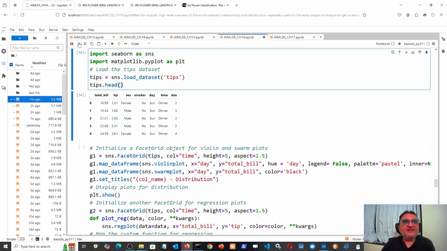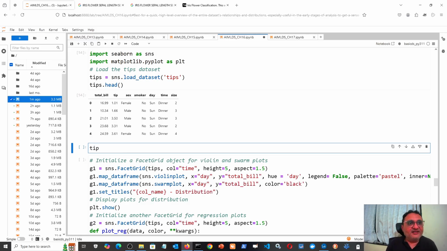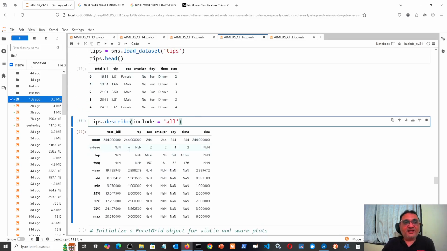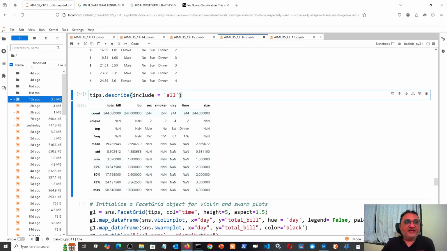Okay, if I want to see what the parameters are, for example lunch or dinner, how do I know that there are only 2 parameters? We can do that with describe, and I can write include is equal to all. Then I will get the statistical description for both numeric and categorical variables. The total bill varies from a minimum value of 3 rupees to a maximum value of 50 rupees. Tip amount varies from a minimum of 1 rupee or dollar maybe, to a maximum of $10, and size varies from a minimum of one person to a maximum group size of 6.